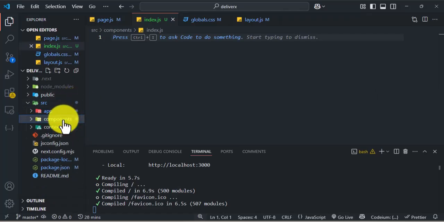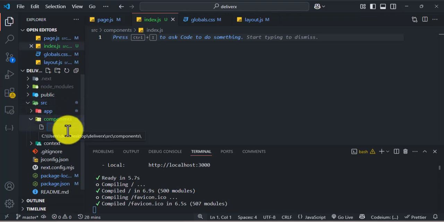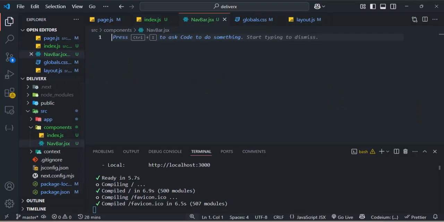You just click on the folder that you want to house the file, that will be the parent of the file. So once you click on that, you just come to this icon, new file, then you click on it, it will create the new file for you. And now I'll just call that navbar to be my navigation bar component. So navbar.jsx, which is a JavaScript object.